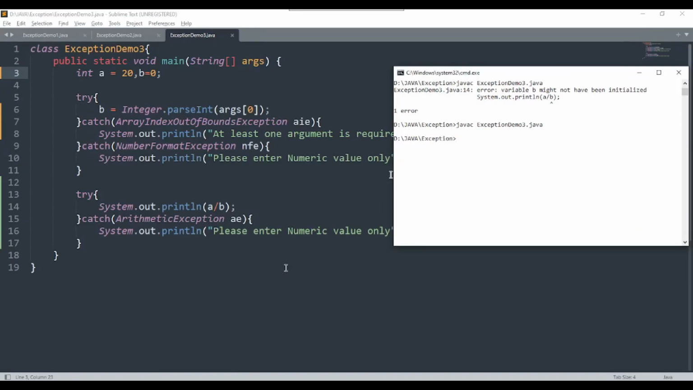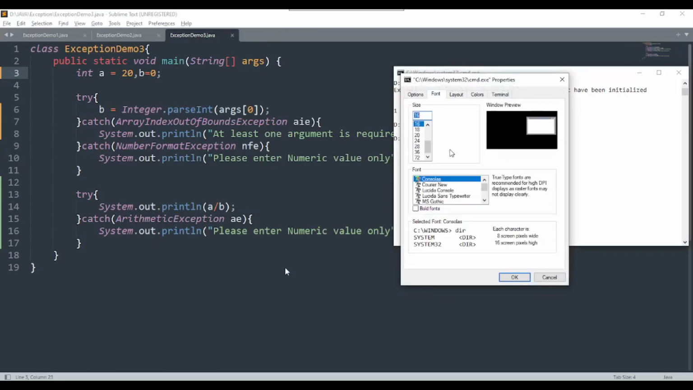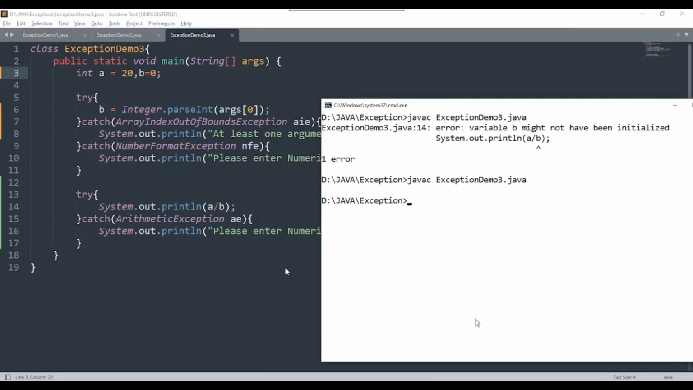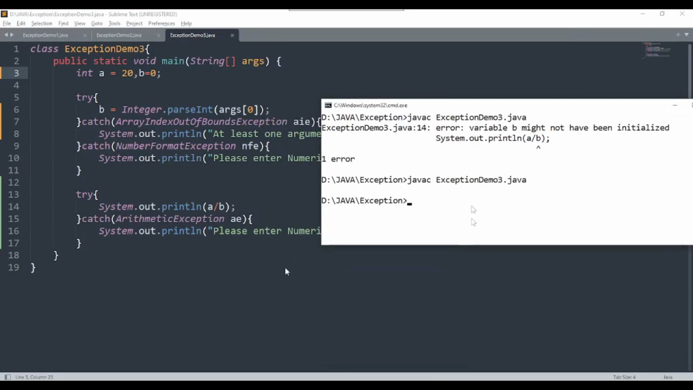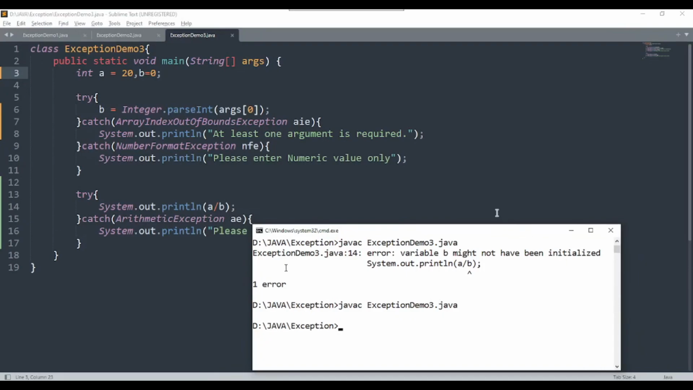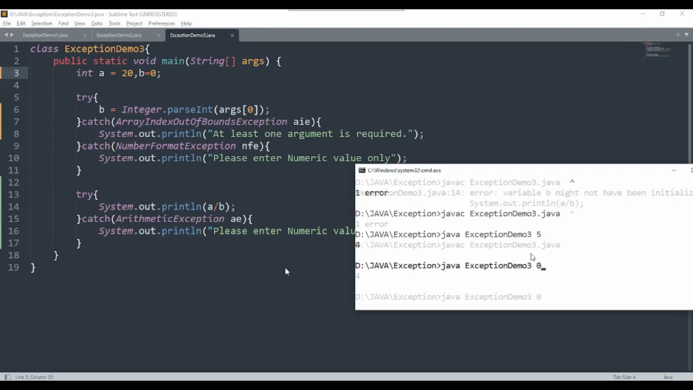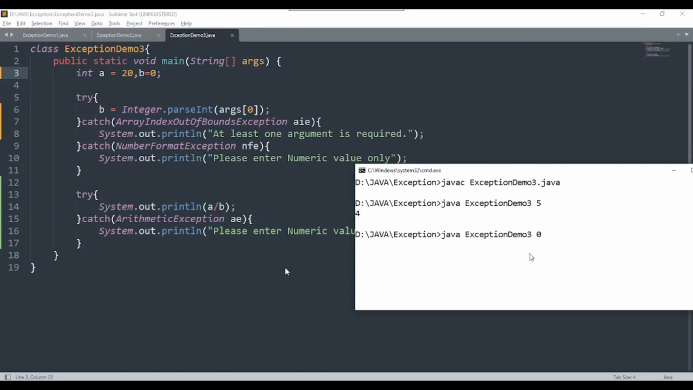It is compiled successfully. As you can see, I am increasing the font size so you will have proper output. Okay, so as you can see, there are no errors in our code now. It is compiled successfully. Now I am running the file, java ExceptionDemo3 and, for example, 5. So as we can see, in the output we are getting 4, because 20 divided by 5 is 4 as output, right? So now I am running with the 0 value, for example, I am providing the parameter as 0.